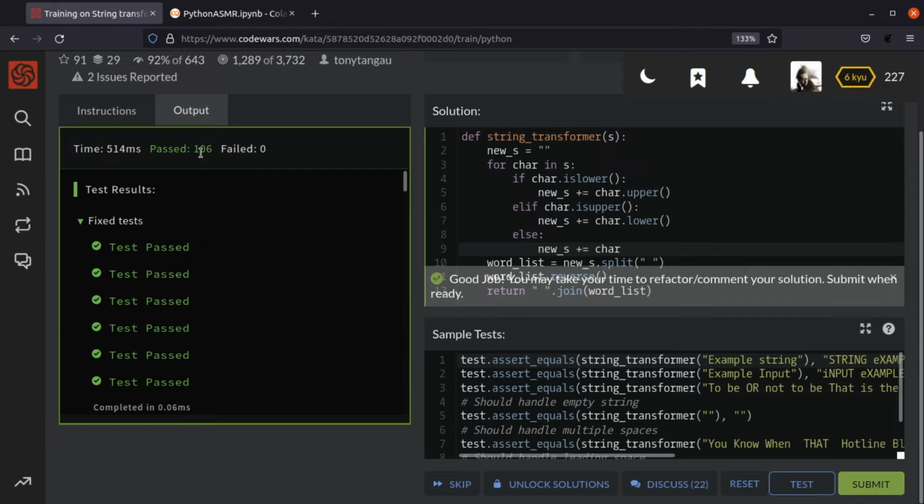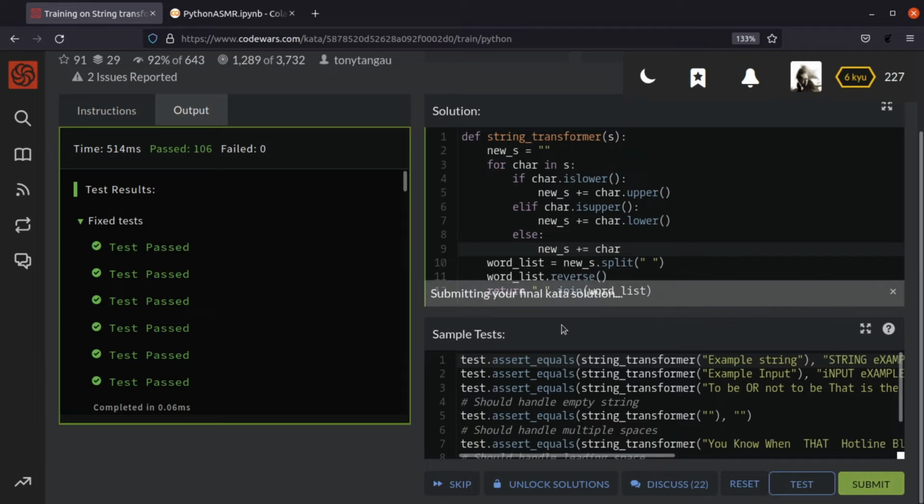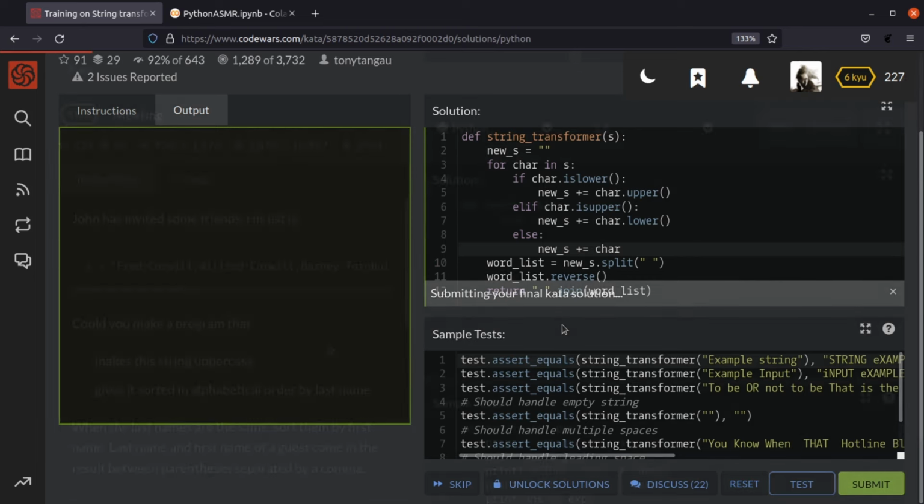And we passed 106 tests, so everything correctly. Now I don't want to refactor my solution, it's fine. It's beautiful the way it is.